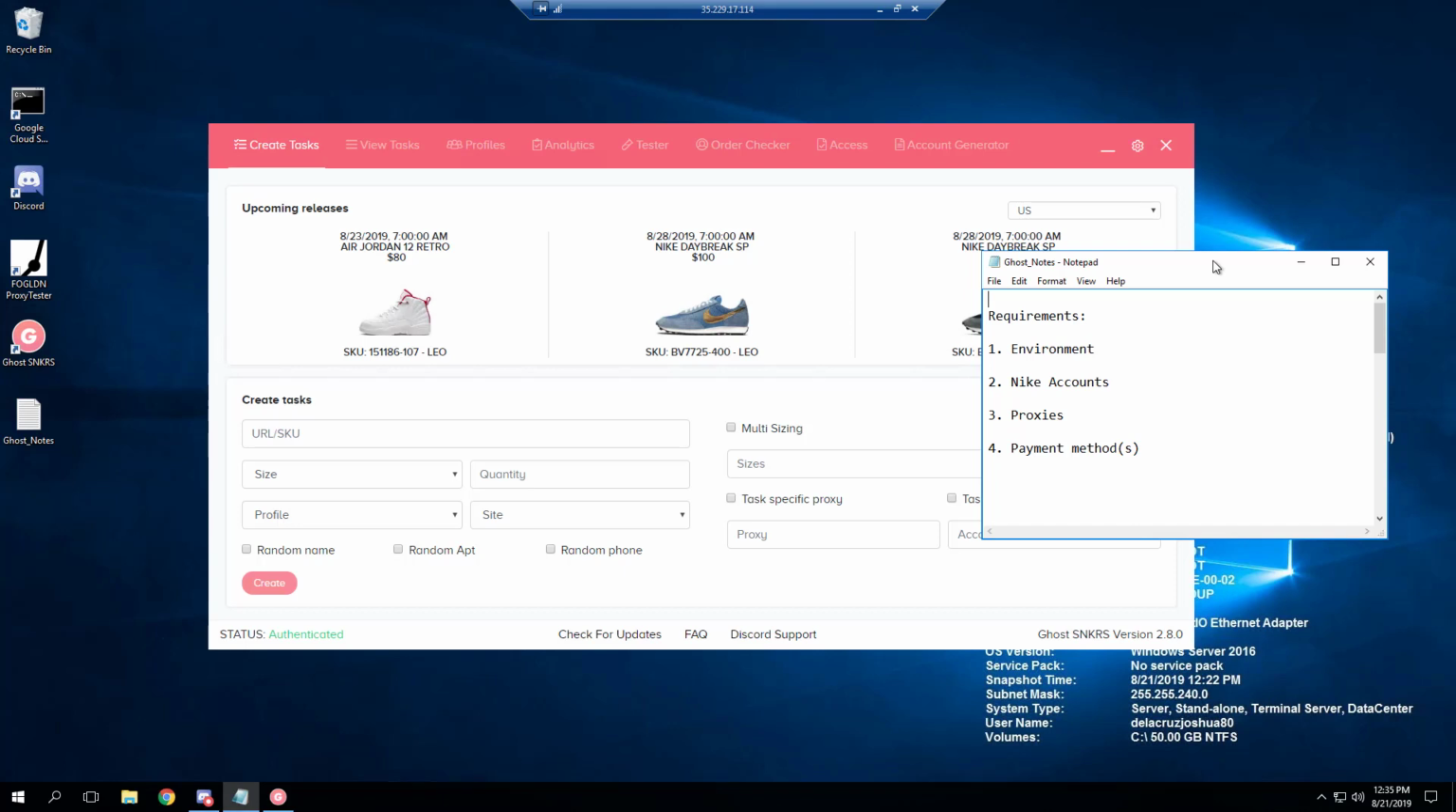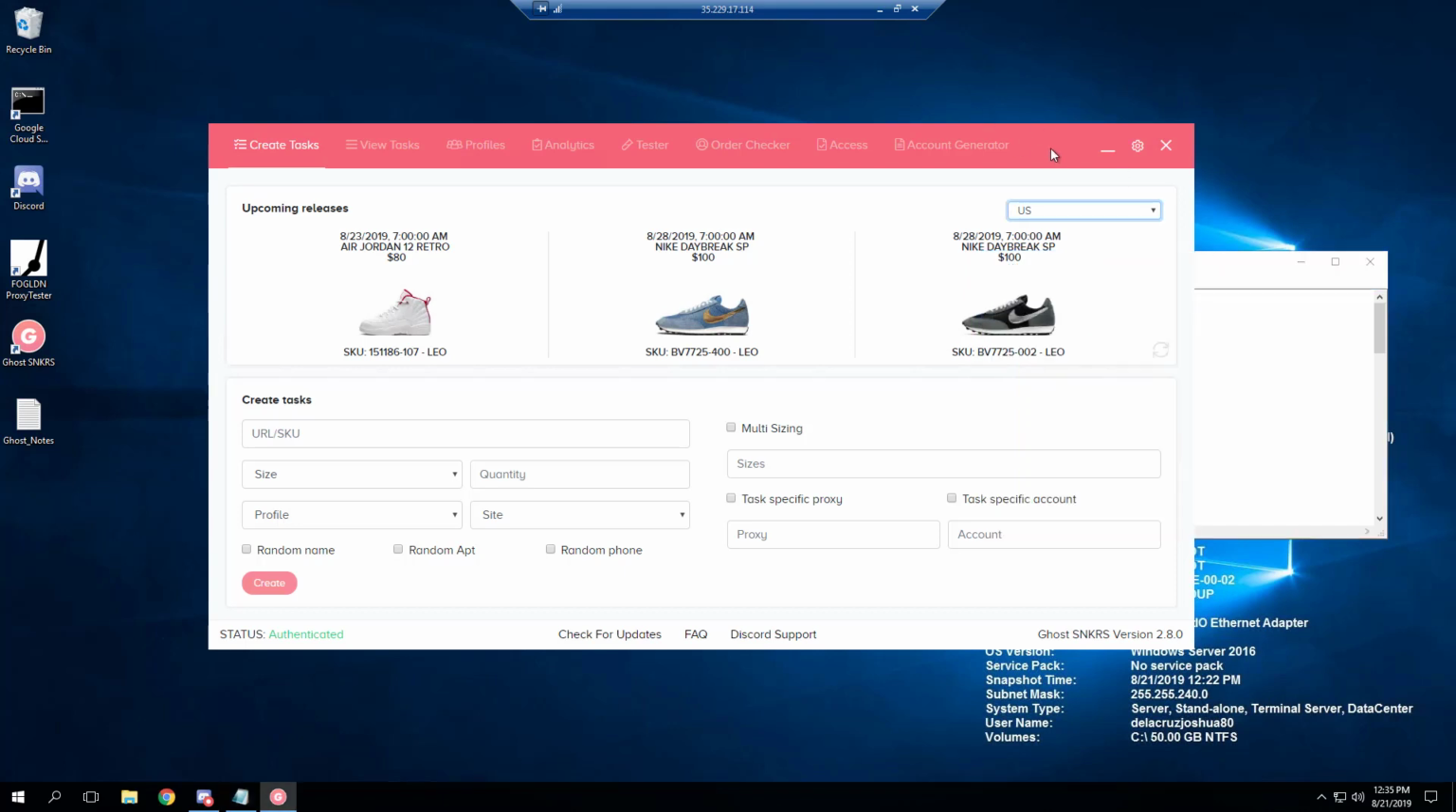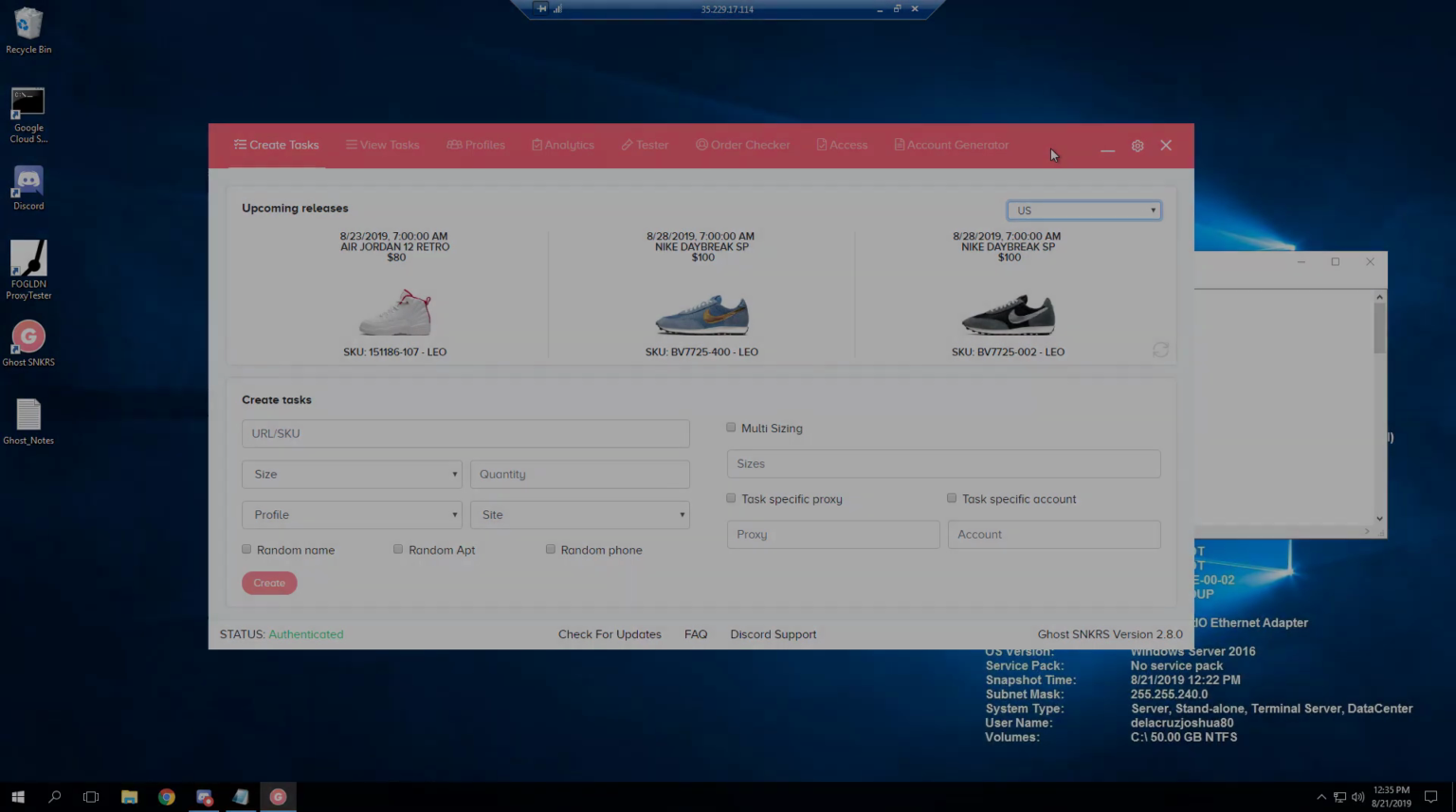You're going to want Nike accounts. Following that, you're going to want proxies, and of course, payment methods. It's virtual, real, either or is fine. So with that, let's start going into the bot and walk you through what you need to do to get your tasks loaded up and ready to go for drop day.